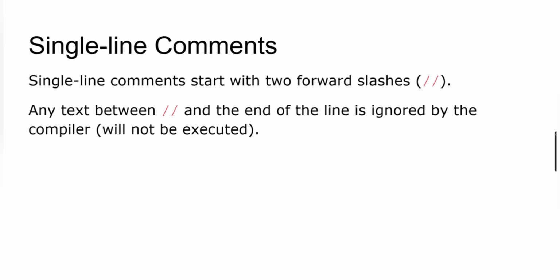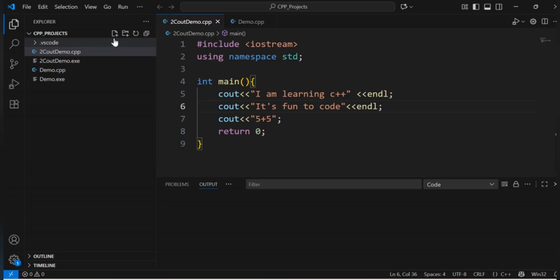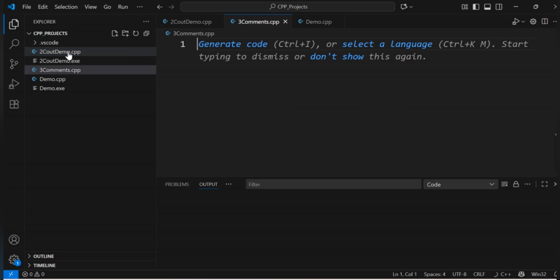Okay. Now let's go to our VS Code. Here I will create a new file. Let's say the name of the file is 3 comments.cpp. So this is our file now. We haven't covered many topics yet, so whatever we know, that code we will write. We already covered how to write the hello world program, right? So let's start with it.